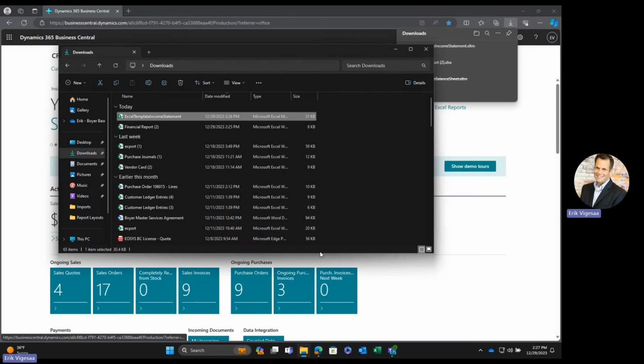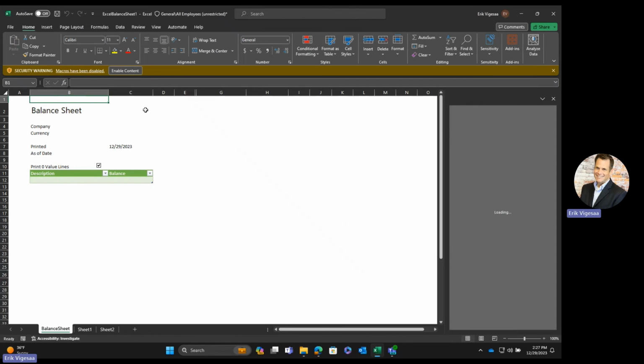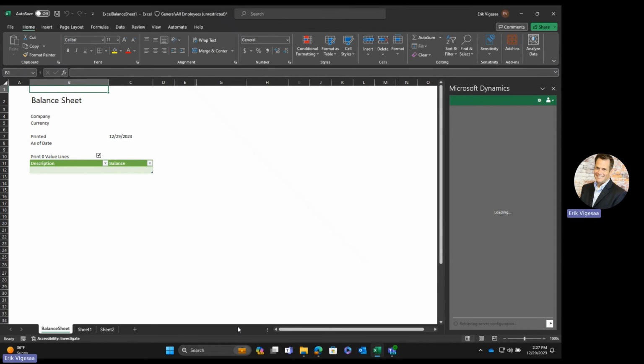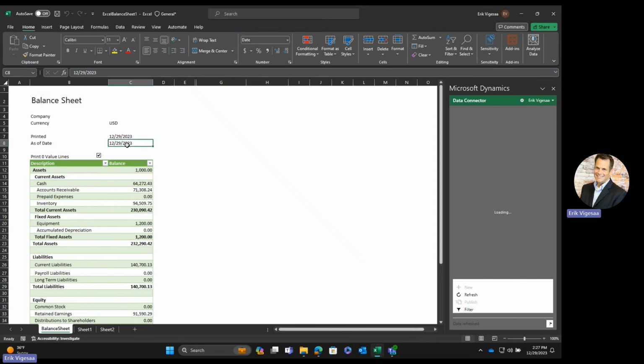So I've already downloaded, I've already set up those changes on it. So I'm just going to come to my report layouts and here's my balance sheet. So all I have to do now is just launch my file from here, run this content. I've already accepted those macros, and now it's just going to automatically refresh this data for me. So as soon as I open up this Excel file, it's going to pull based off of my system date those updated numbers for me.